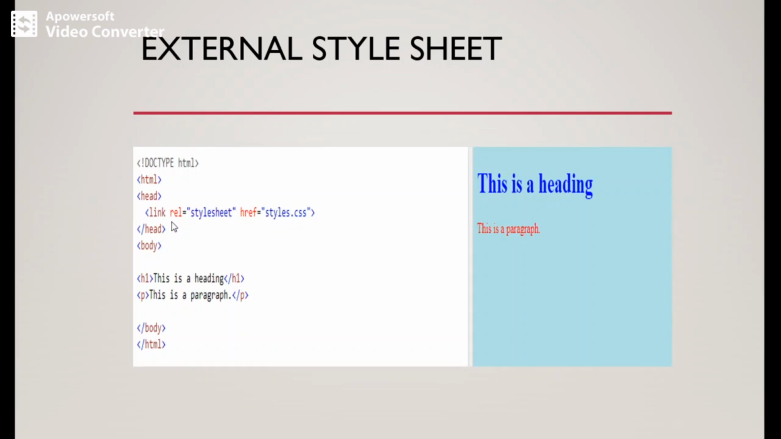Now here you can look at the example. In the head section, you need to specify the link because you have to link this HTML file to your external style sheet. So rel is equal to stylesheet, href is equal to that style sheet file link. It is saved as .css.